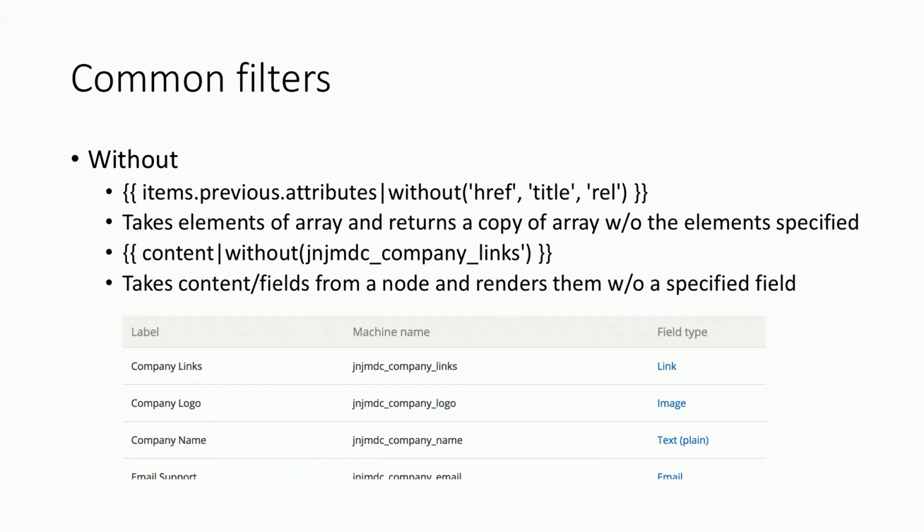So in this case, I have company logo, I've got company name, I've got email support. Just the links one, I want to do something different. Maybe I want to wrap the title in a link. Who knows?